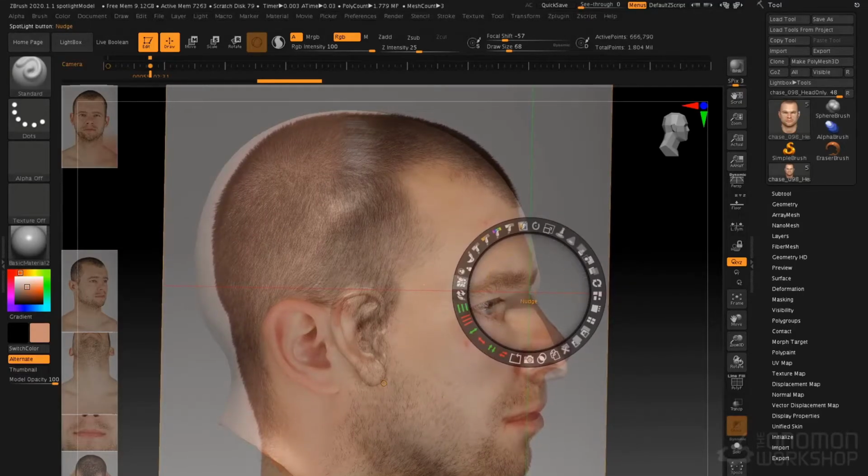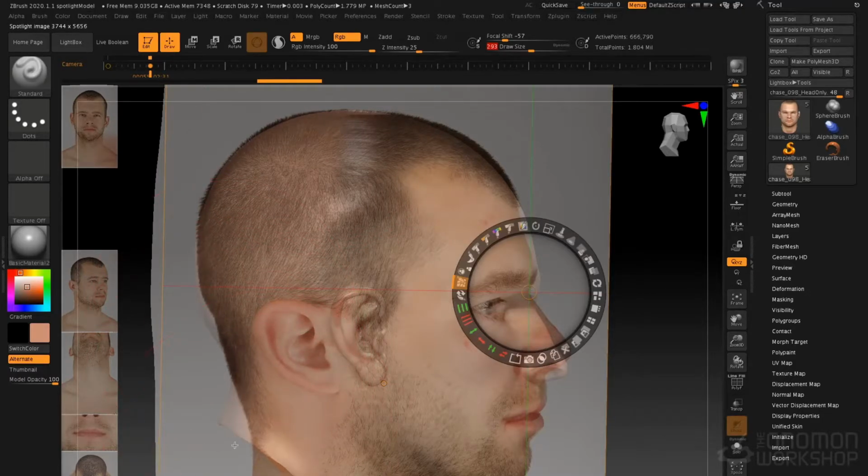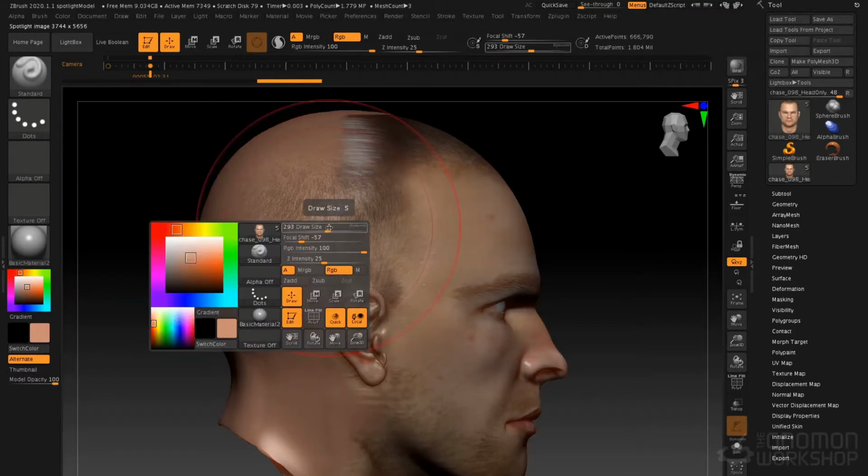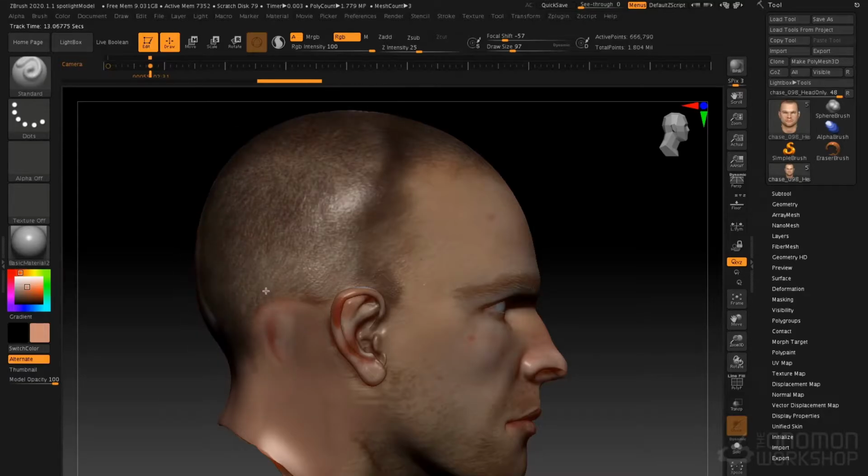Now I will go to Nudge, turn my draw size up, and then let's just grab the back of the head and extend it. And we'll grab the neck, extend that. Press the Z key. We'll turn my draw size down. We're in RGB at 100%, and then we're just going to go ahead and project this, just like so.